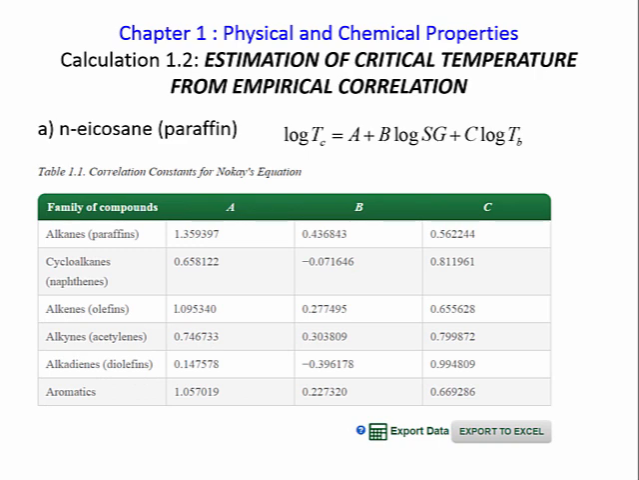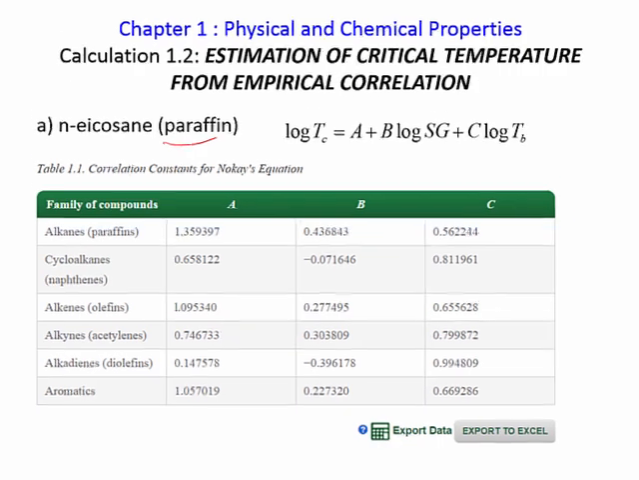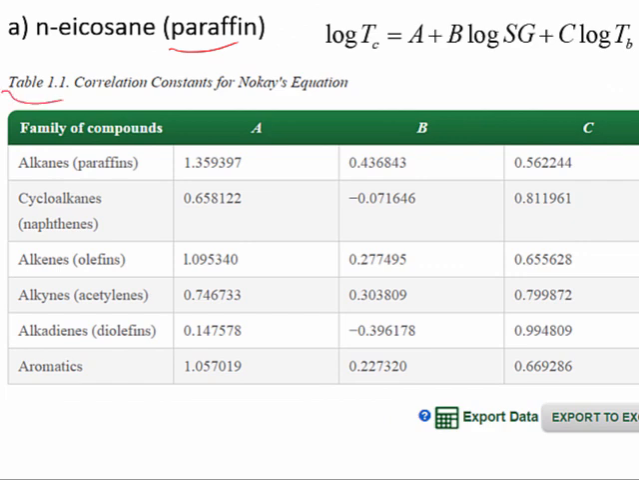Normal icosane is a paraffin. For paraffins, the parameters A, B, and C in the equation are given in Table 1.1. For paraffins, parameter A is 1.359397, B is 0.436843, and parameter C is 0.562244.